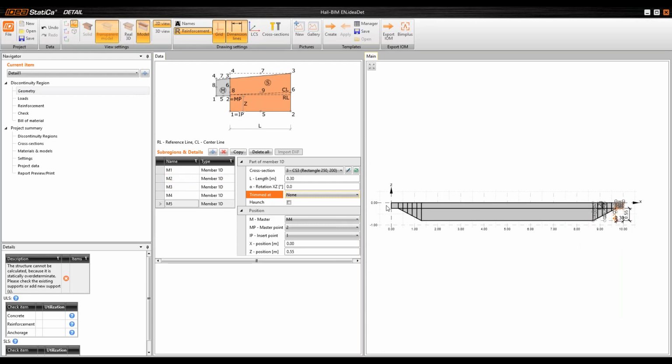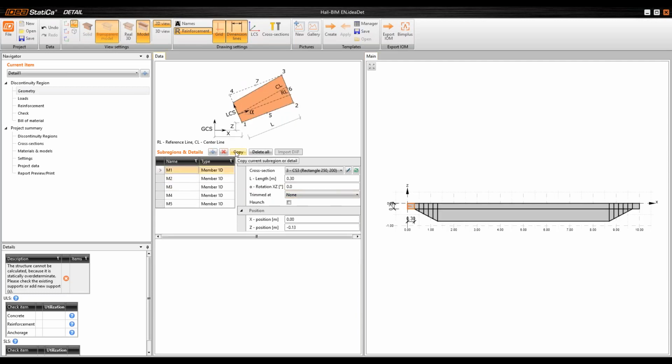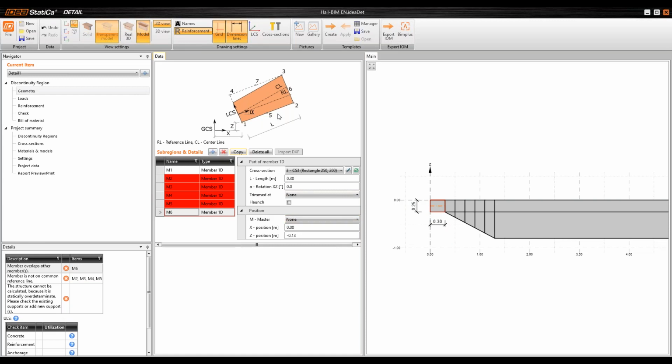Now I will start defining the geometry, because here in the application Detail we have to fill in the whole, real geometry. In this part, we have to add this part of the member, because the beam is stored on the column, and the width of the storing is 0.6 meter. So I only add, or copy, this part of the member, change the master point, and I don't know which of all of them it is.